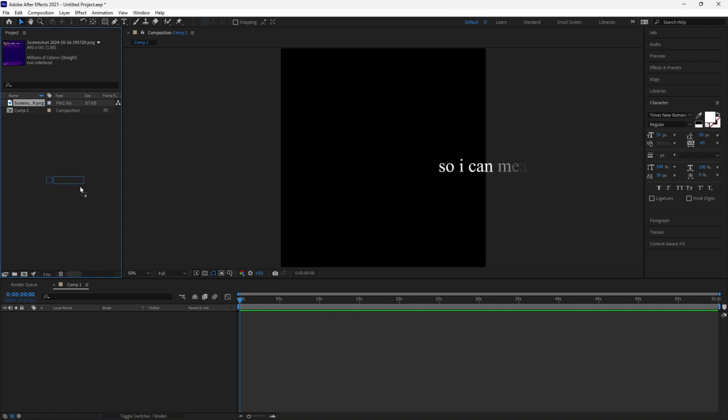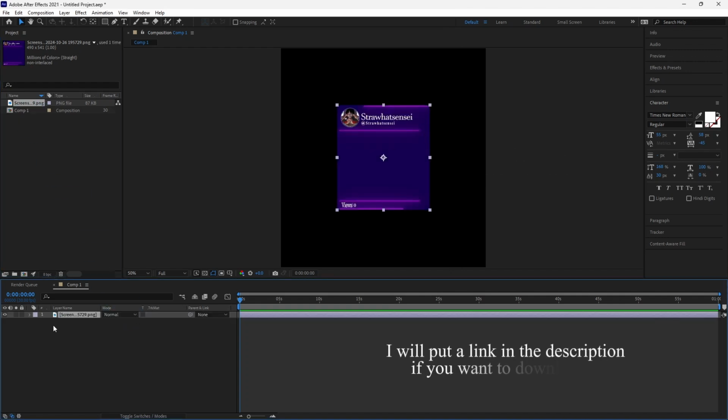I am going to add this screenshot of my old layout so I can measure it. I will put a link in the description if you want to download it. Set the scale to 199.